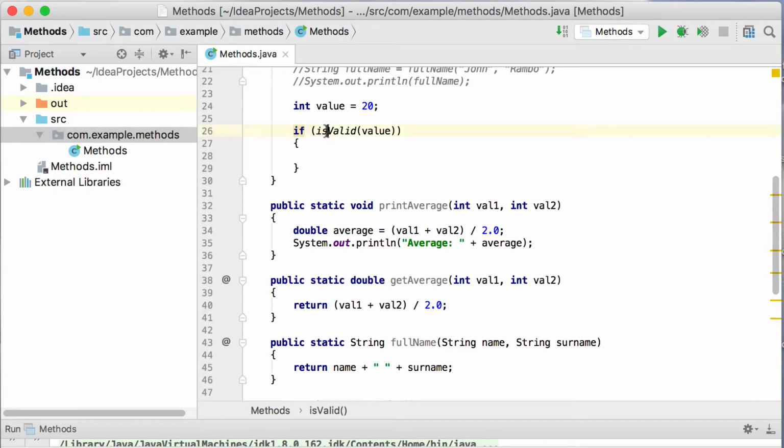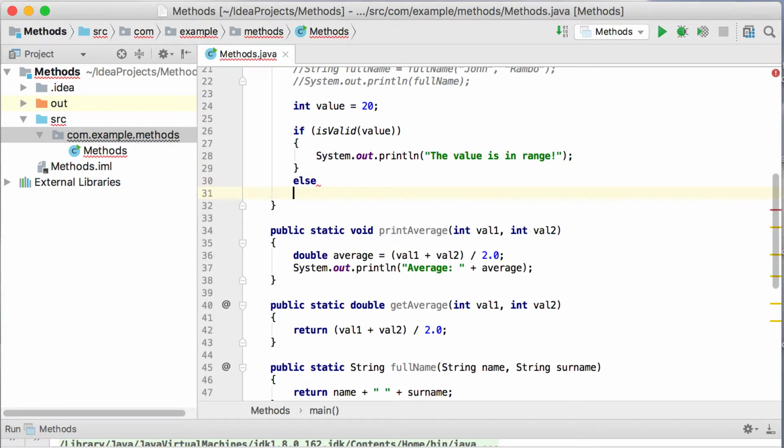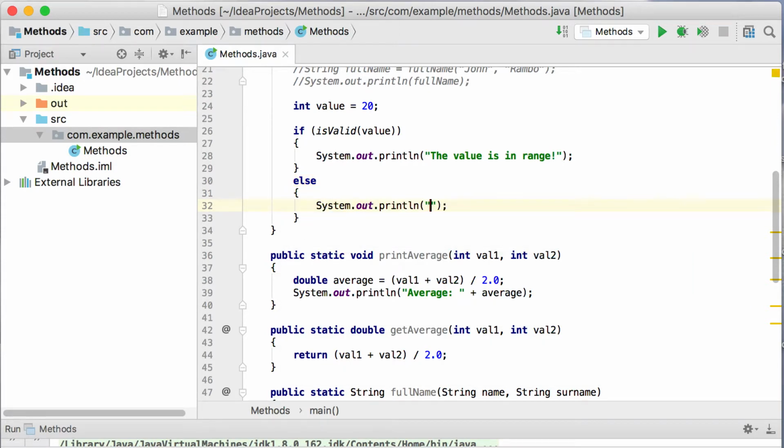That true value will be returned to the if statement. The whole if statement will be true, and then we can print out to the screen the value is in range. What will be the else there? That will be if the value is not in range. So we will say the value is not in range.